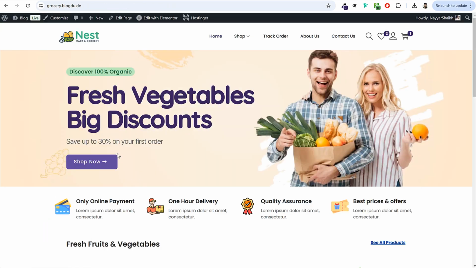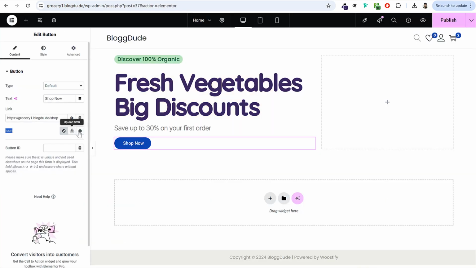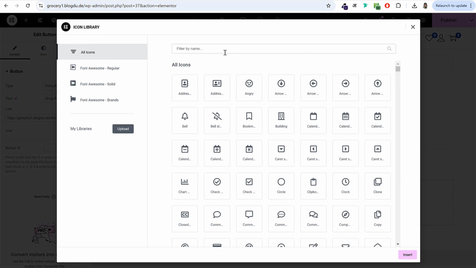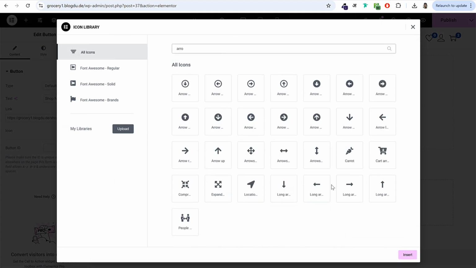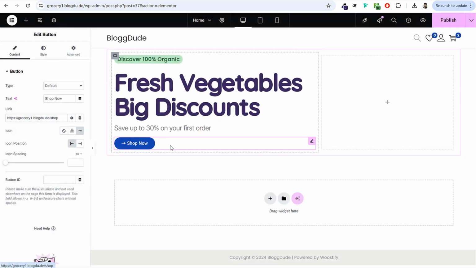We also need to add this icon, this arrow icon after the text. So under icon, you can select this option, icon library. You can search for arrow. And this is the icon we want. Select this, click on insert. We want it after. So position, select end. Now let's style this thing.